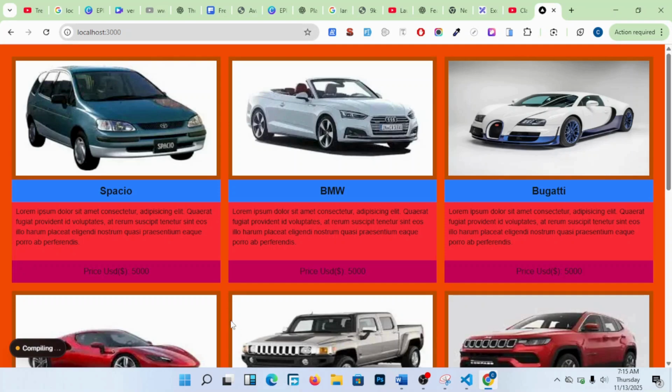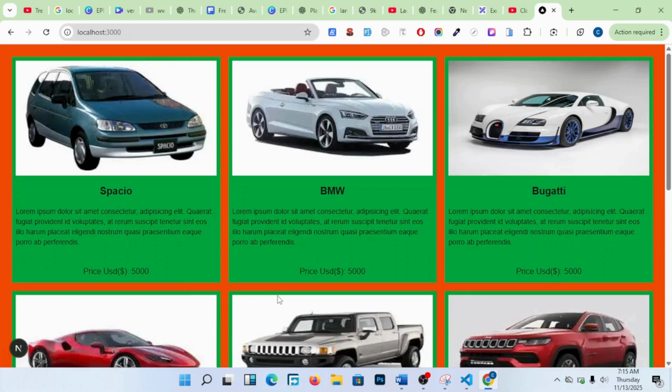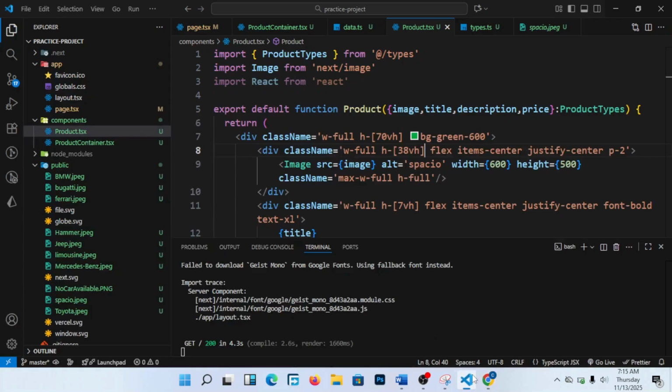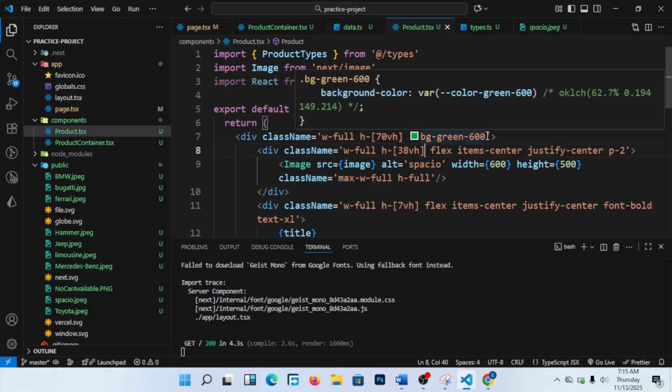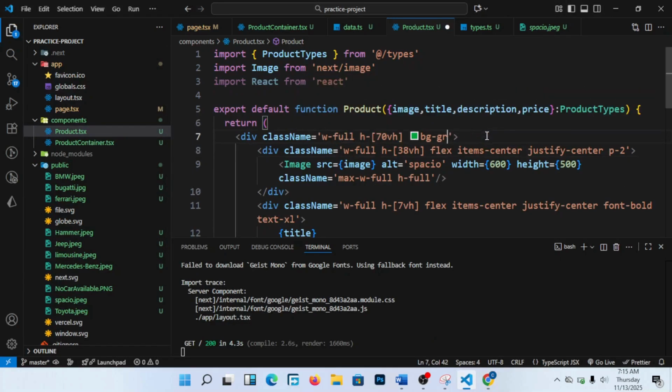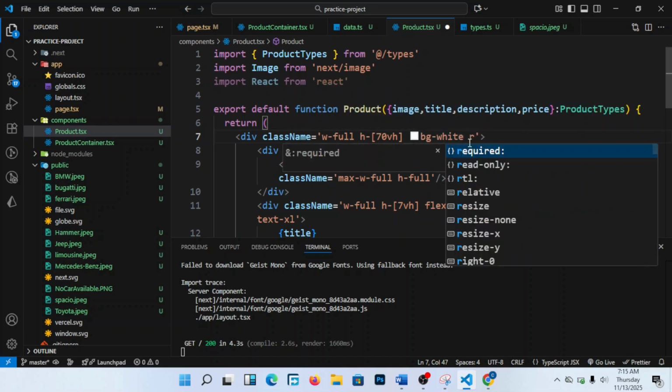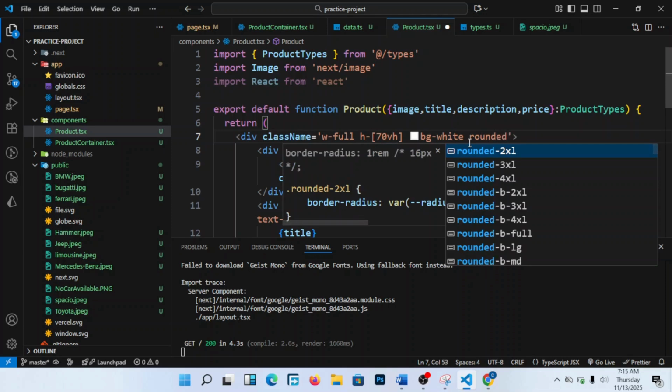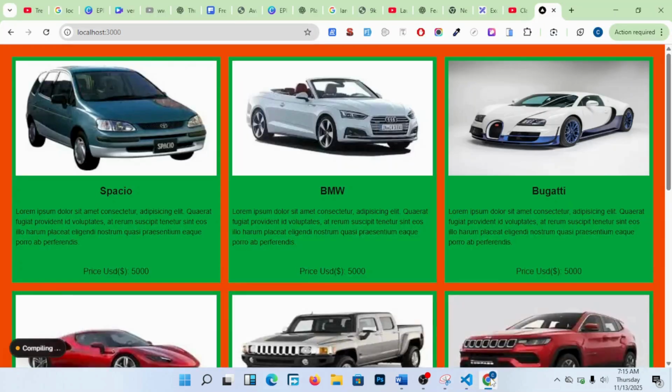So the card is coming, and it looks like this in its original form. So here, let me put BG white. Okay. So maybe let me put some bit of rounded MD. Okay, rounded MD. So it's coming.